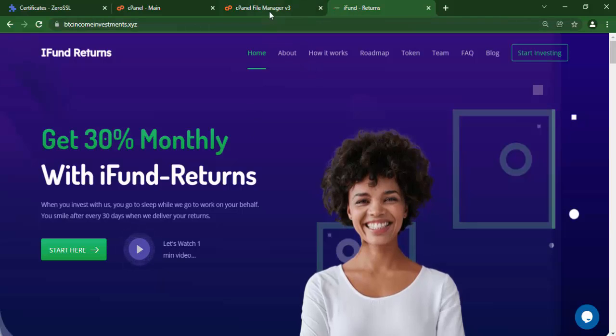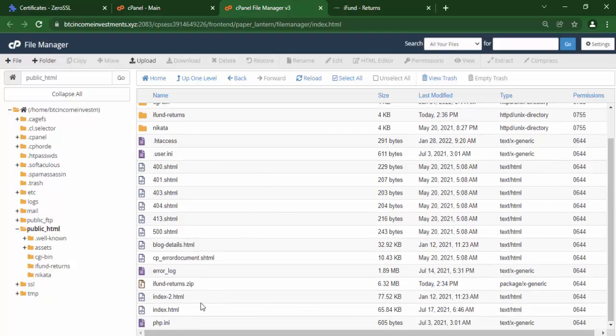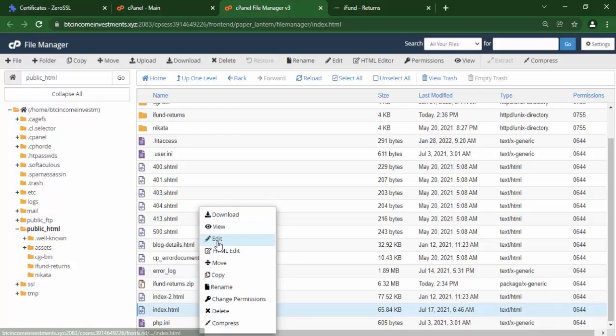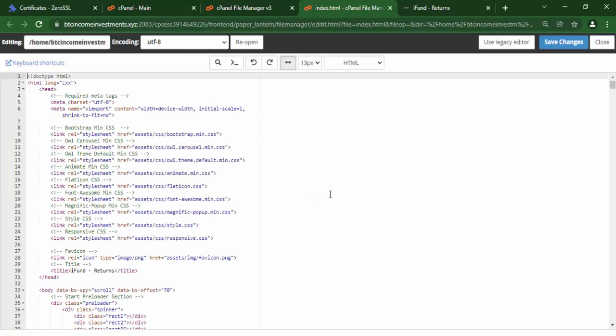Okay, so to do that, we go back to our file manager, then we scroll down and click on index.html. This is where you find the files to edit. So click on it, and this is it. Right now, the first thing we want to do is to change the title or the name to Bitcoin income investments dot XYZ. So let us do that.